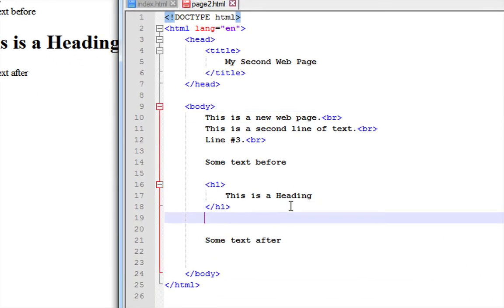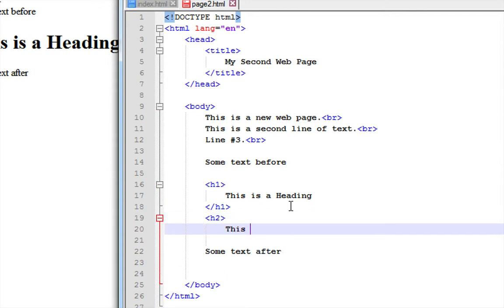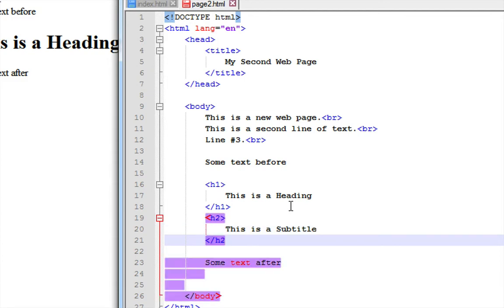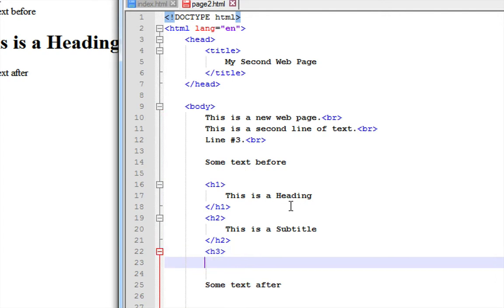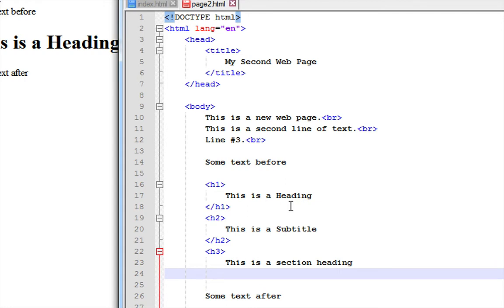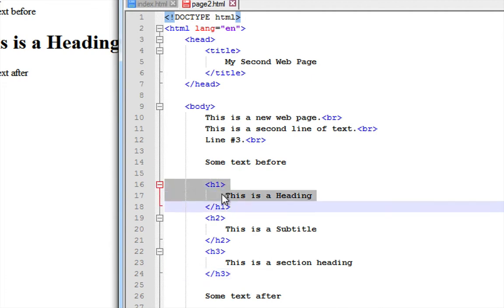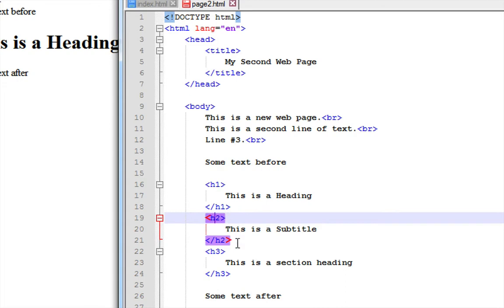Now, there are several different headings. There are, for example, H2 tags, and this is a subtitle. And let me finish the H2. And I can make an H3 tag. There we go. And this is perhaps a section heading. And again, close the H3. You can go from H1 all the way down to H6. So I did H1, this is a heading, H2, this is a subtitle, and H3, this is a section heading.